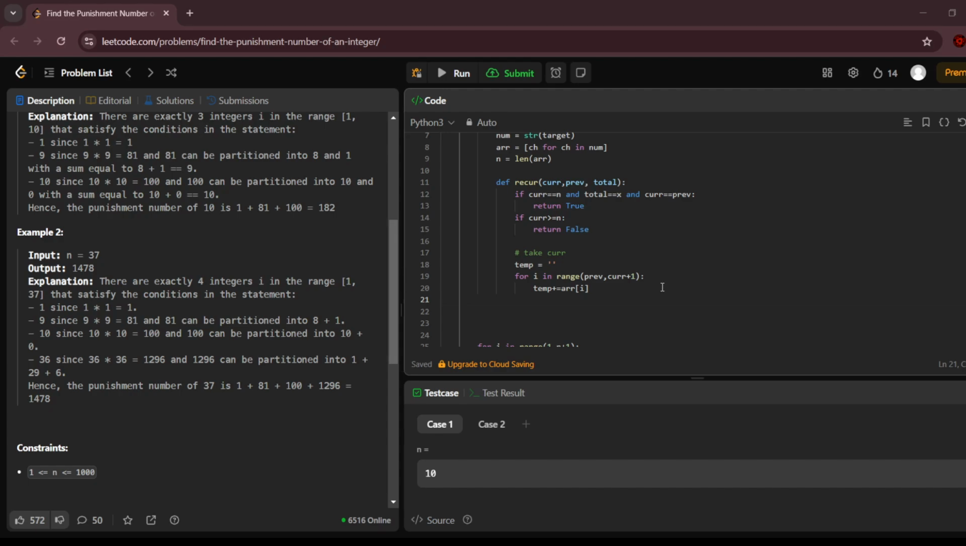And then let's have a result variable. By default we'll set it false. So for the first recursion we can have result or equal to recur, and as we are taking the current variable, the current is gonna be incremented by 1. The previous is also gonna be the same as current, and here we are gonna have total plus integer of temp. We add the temp to the total.